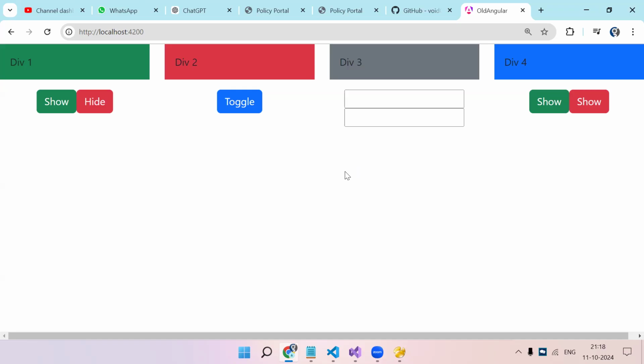Okay. Now let's see. So first scenario is like we have two buttons, show and hide. If we click on show, this div one should be visible. If we click on hide, that div one should be removed. This particular div should be removed. Scenario is clear? Yes. Okay. One more thing.